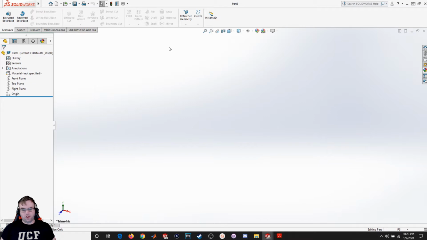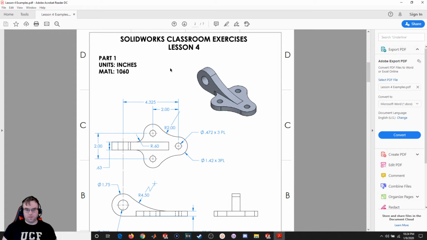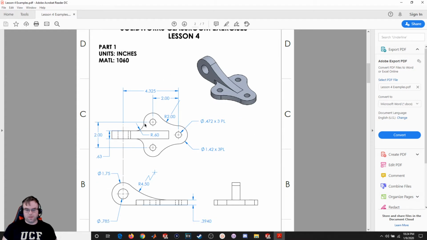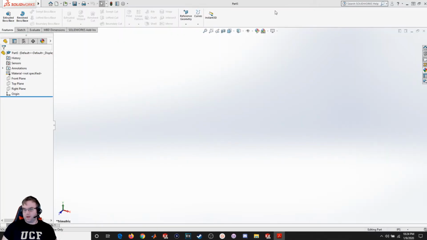In this video we're going to be going over some example problems to try to reinforce some of the topics that we've learned up until this point. The first example I've got is this simple part right here. I'm going to start by creating this bottom feature and then adding on this feature after the fact. Then I'm going to add some material and weigh it. Alright, let's give this a shot.